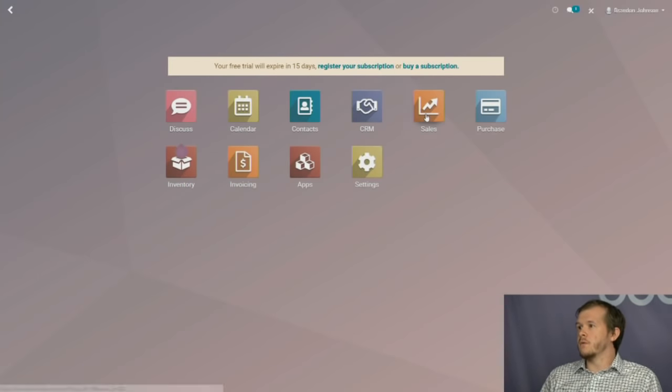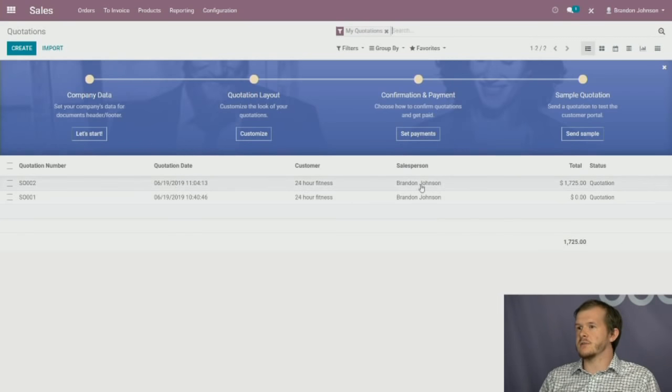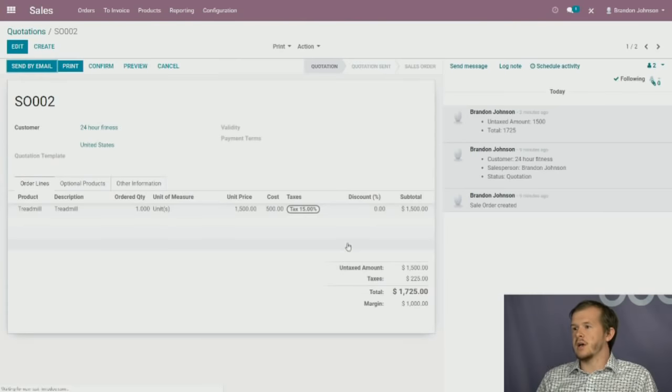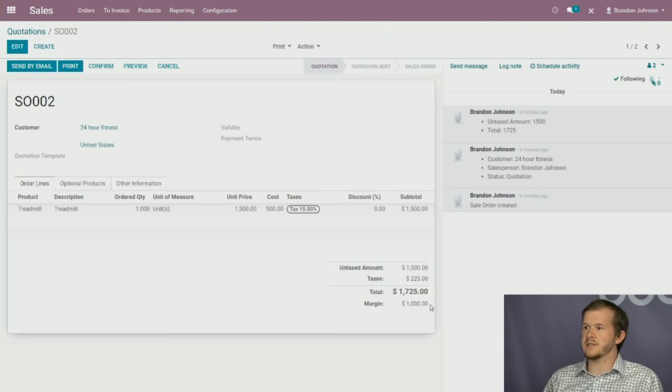So what we have first is our sales order 2. Odoo's already calculated the 15% taxes that we've applied, as well as what our margin is, which is 1,000, because our cost is 500.